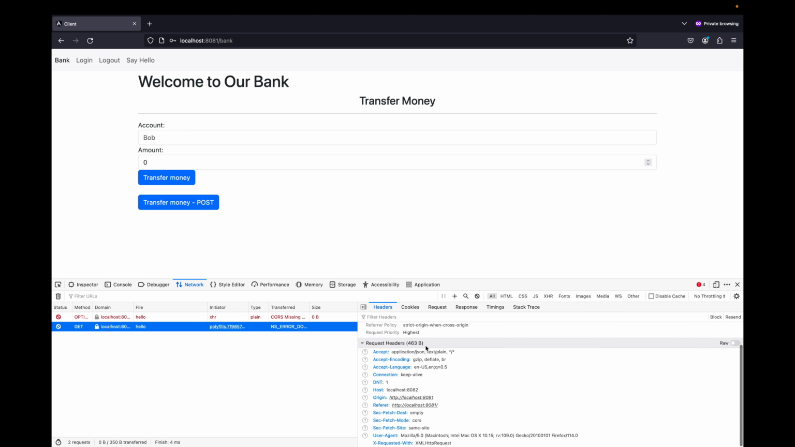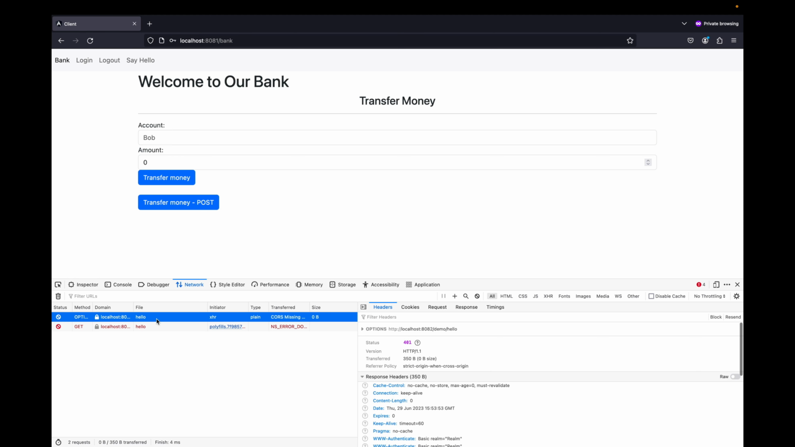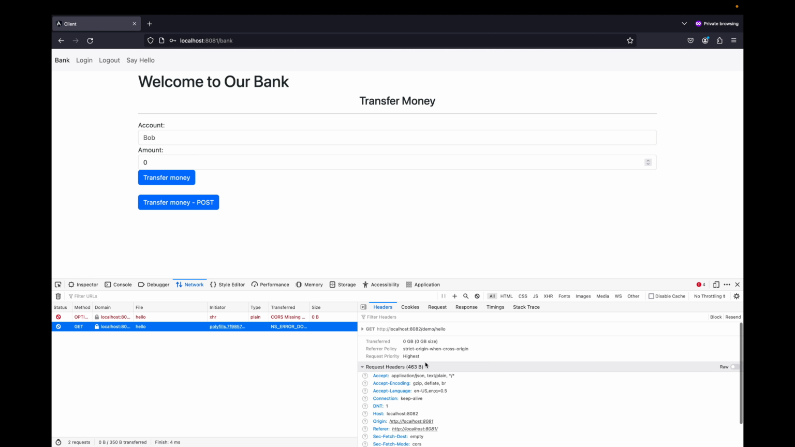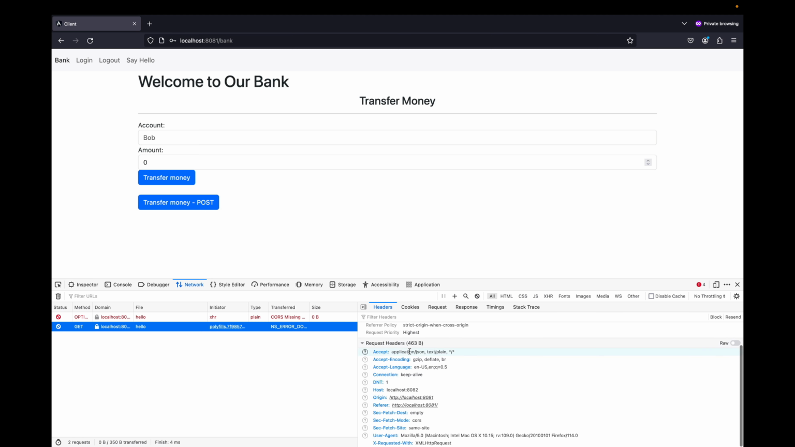And since the origin is different, the browser will send another request which is called a pre-flight request, which you can see here. Now if you see in the original request, we are sending some request headers. Most of the request headers are common request headers, which are considered as safe request headers. And there is one request header which is X-Requested-With, which is not a common request header. And those are considered unsafe request headers.